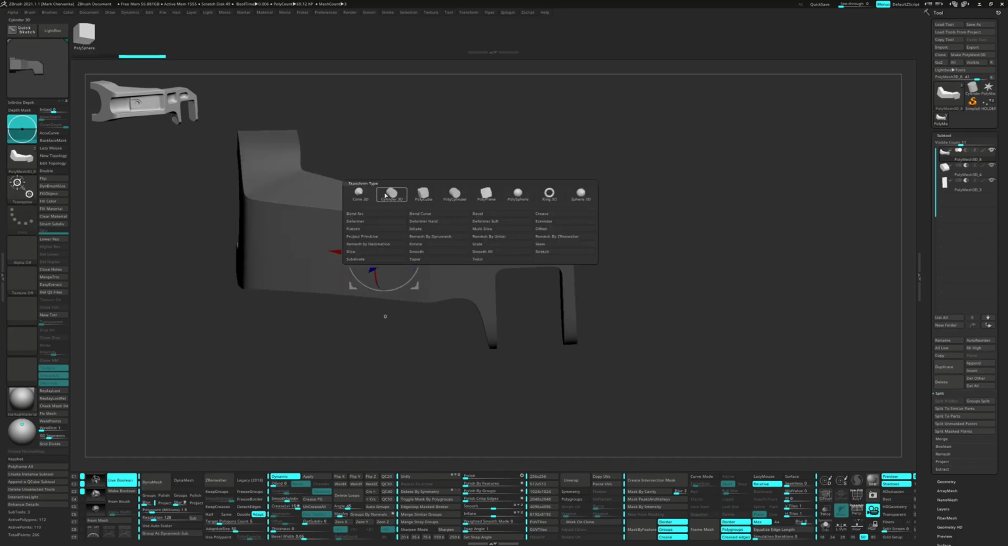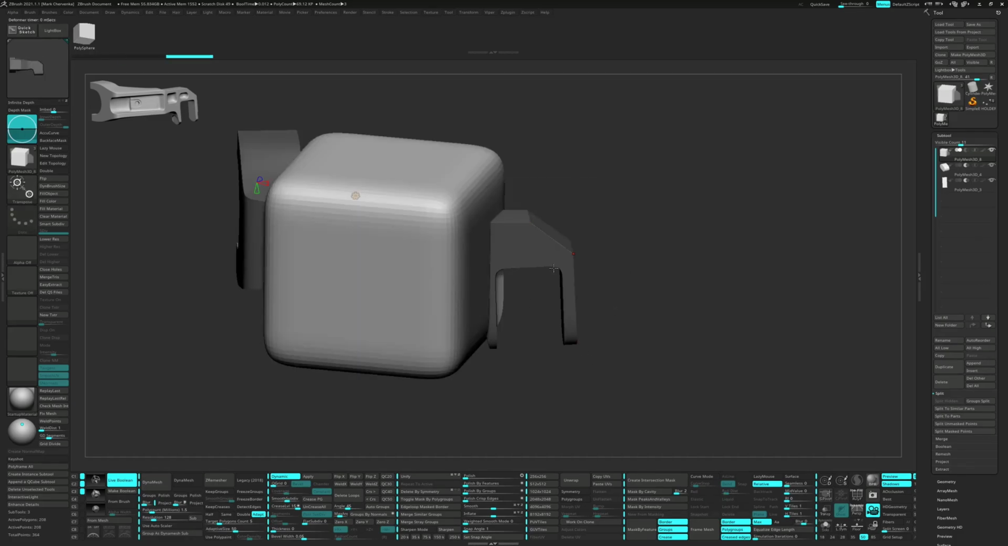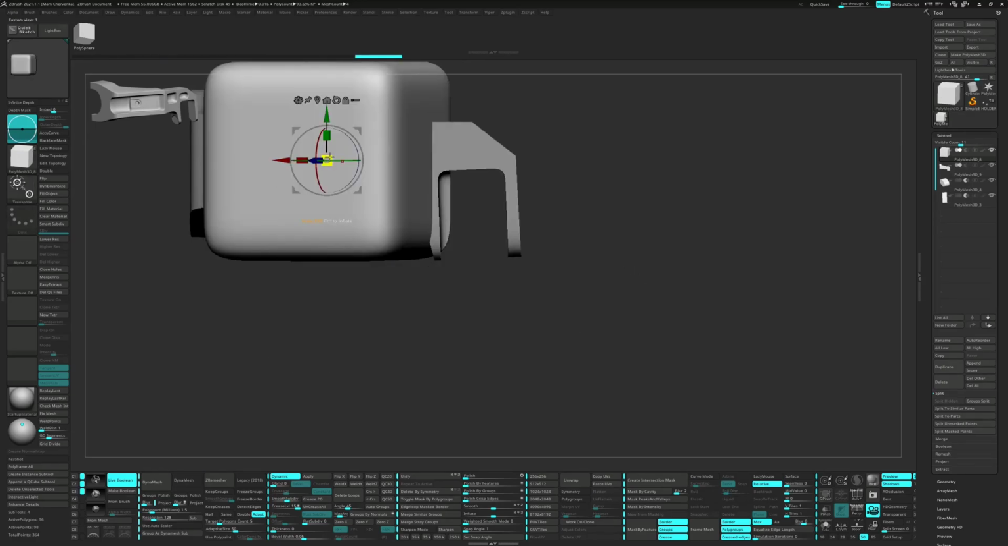Mask the model and bring in a polycube from the gizmo. Invert the mask and split unmasked points. Then scale it down and run an extender.